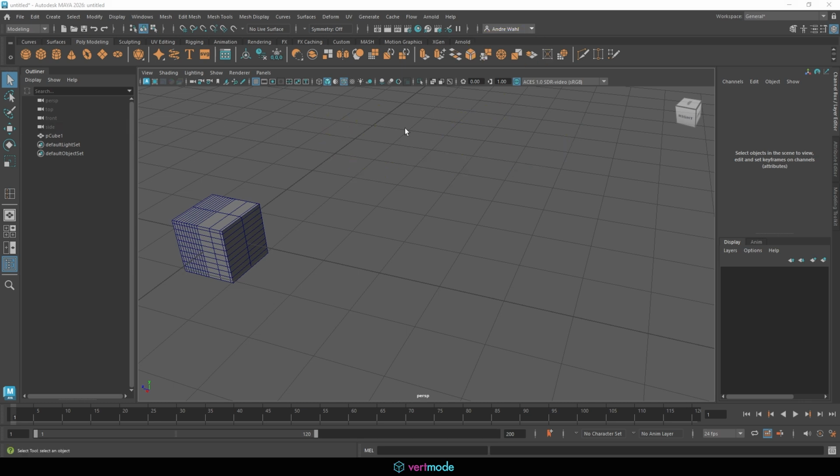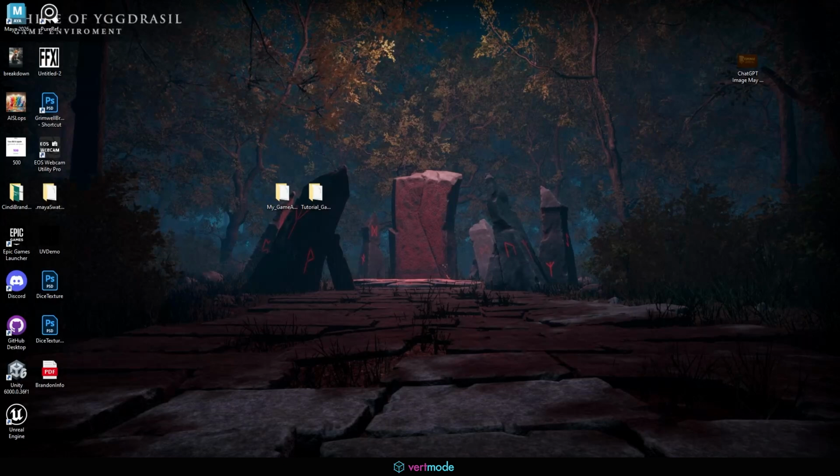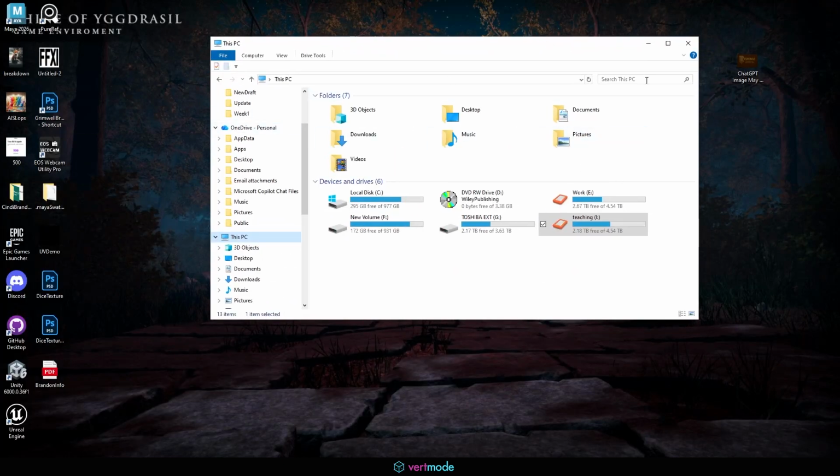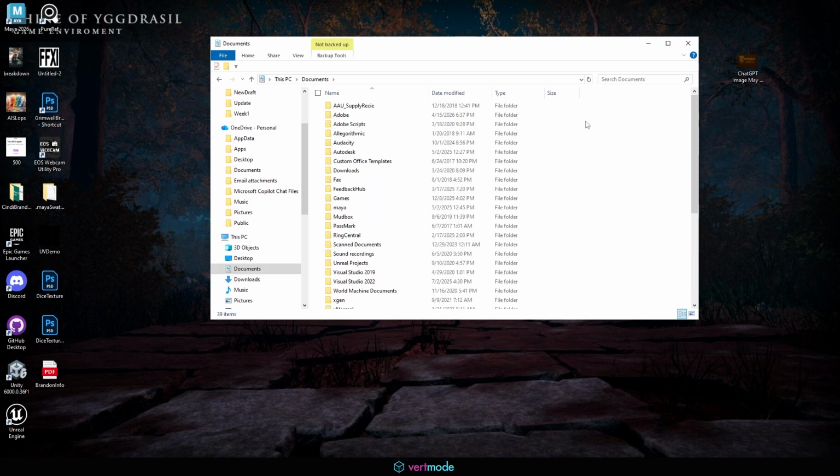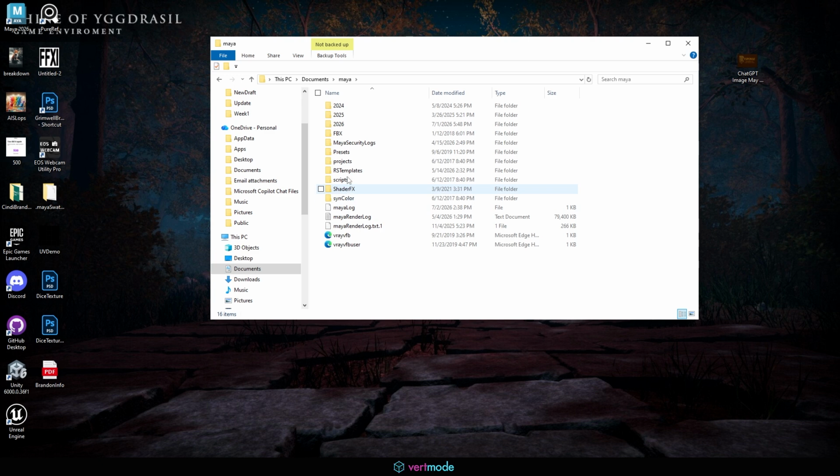So the way we do this is we navigate in our file browser to the location where Maya is installed. It's good to first close out Maya. It's not a big deal if you don't, but it can definitely help. This is going to be different on all of your computers. Generally, it's going to be under the Documents folder, in a Maya folder, and it's going to be the version you're working in.